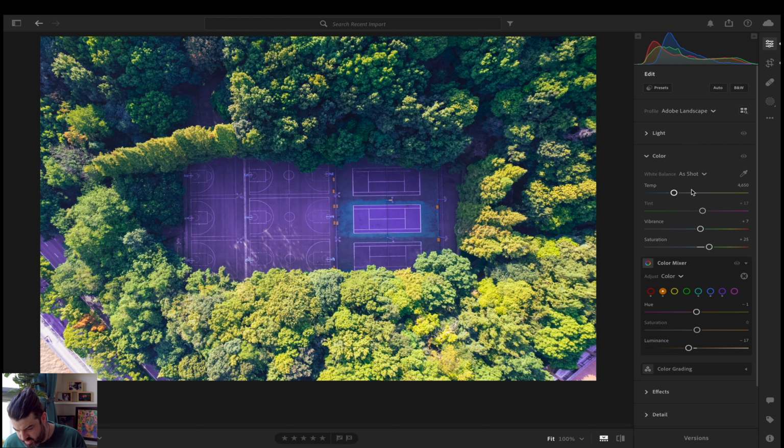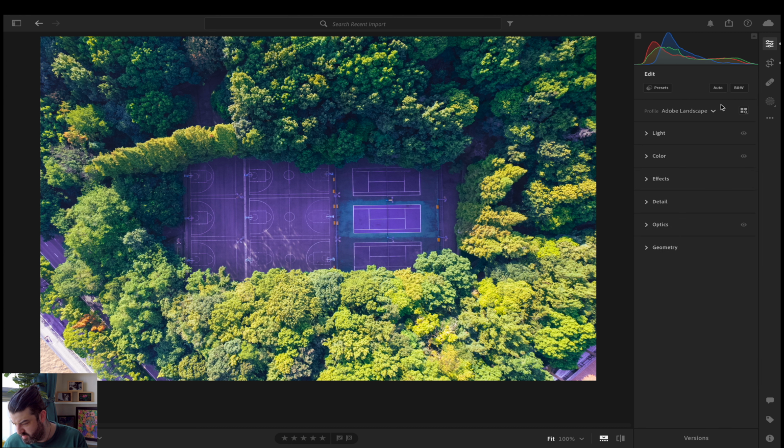And I'm actually a little bit stuck here. I don't know really what else to do. It looks so cool. Maybe go to the greens. There's a bit of overexposure on this side, so I think I'm going to add a mask.